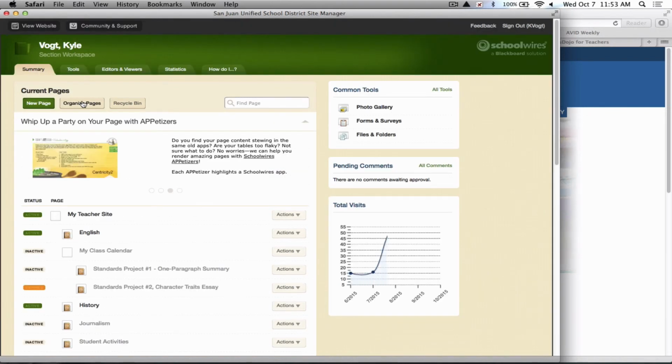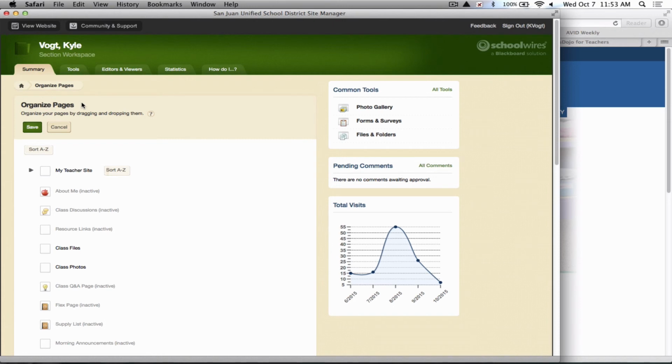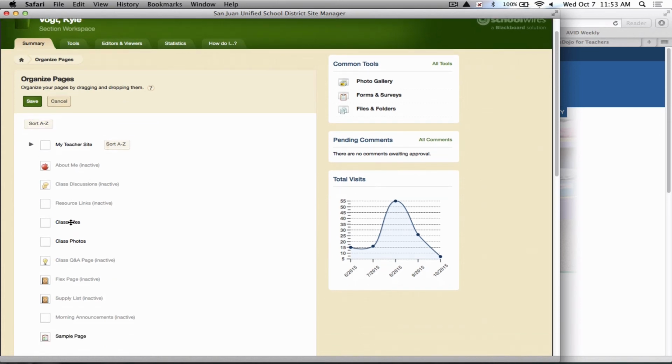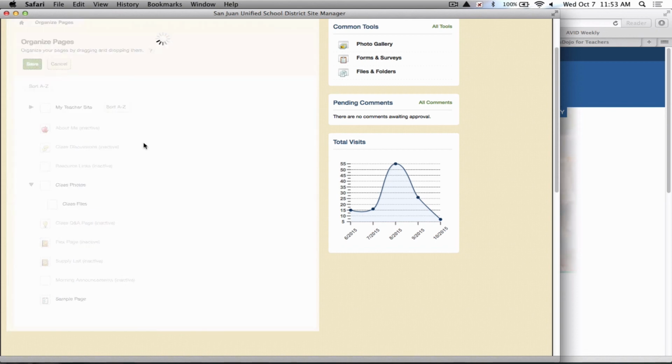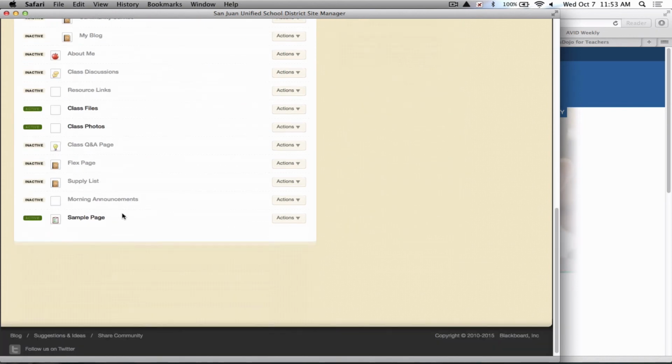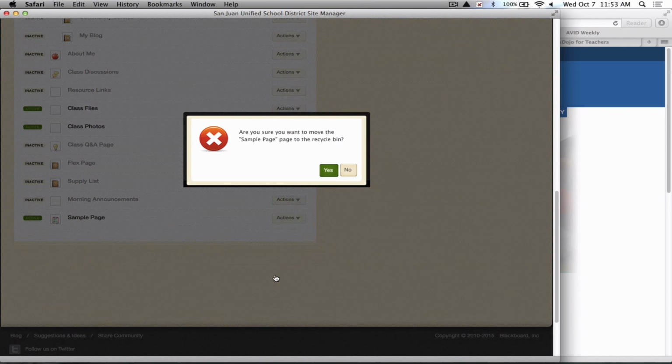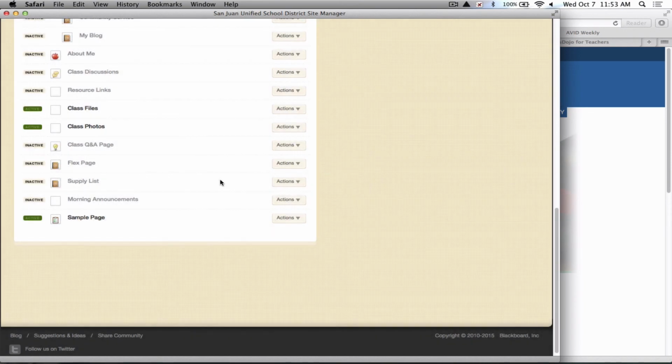You can also organize your pages in that way, which is kind of cool. If you want to put your class files after your class photos, you can just drag it. But you have to make sure you say save. Okay? I'm going to get rid of my sample page. How do you get rid of a page? Oh, cancel. Wrong place. What's even easier is just to say page options, delete. Bye-bye. Yes, I don't need a sample page.